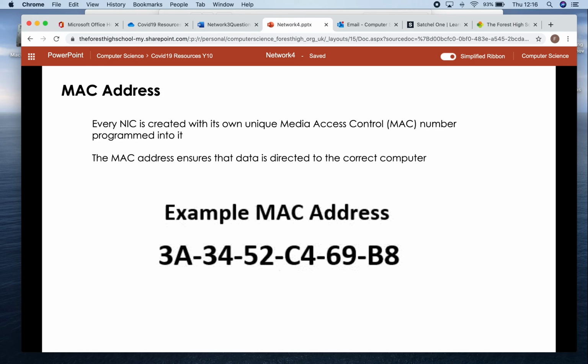And if you want to have a look on your phone, you'll find that your phone has a unique MAC number, which is how the network knows where to send the data to. So when you connect your phone to the network, it gives it that address, that number, and then anything that needs to go to that device, the router and the switch can make the information go there using the MAC address.